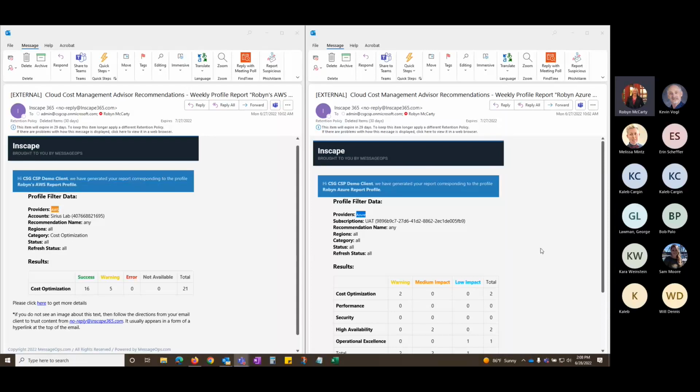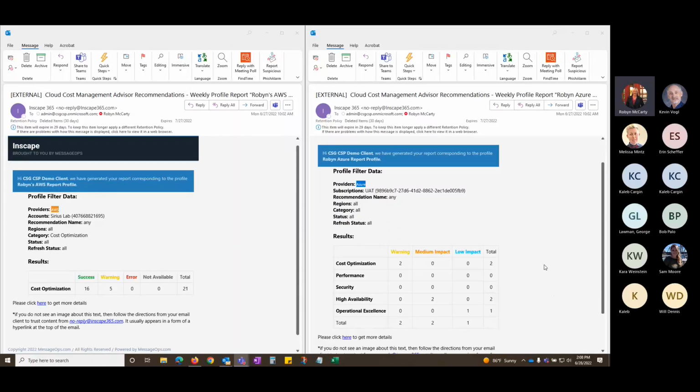On the right-hand side is an example of my Azure recommendations, and this again is based on my report profile that I've already created, and I've asked it to send it out to me on the Monday of the week. And again, I can see now on my Azure side, I have a little bit more of a breakdown. Each provider has a different way of presenting the recommendations, and we're in line with their naming conventions. And on the Azure side, I have a few cost optimizations that I can do and a high availability recommendation that I can deploy if I wish.